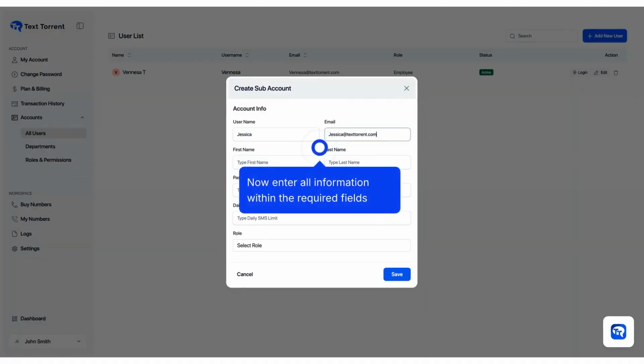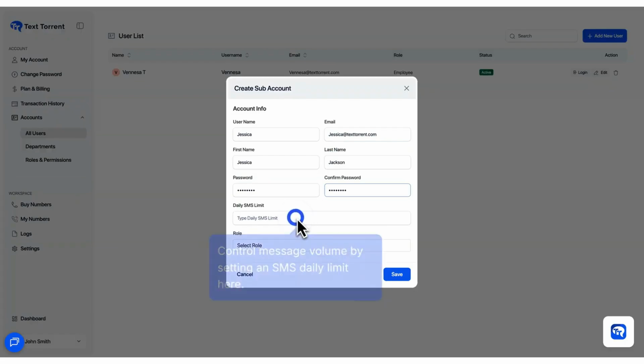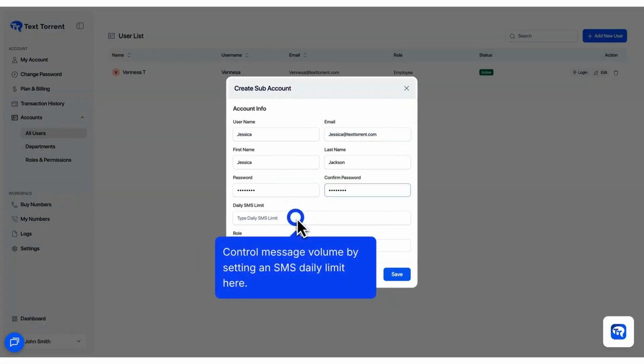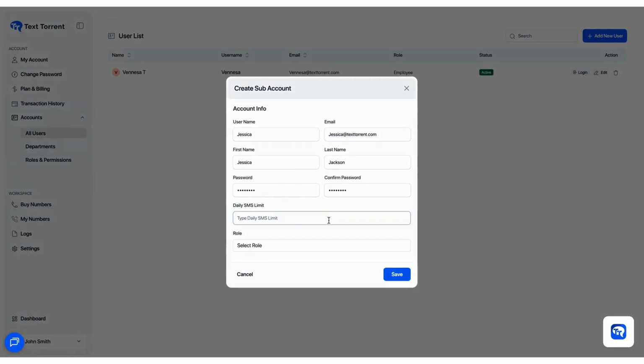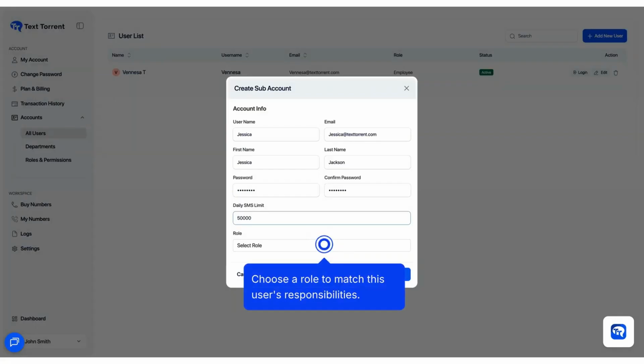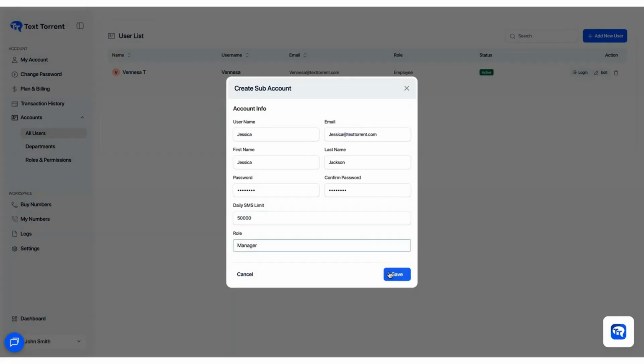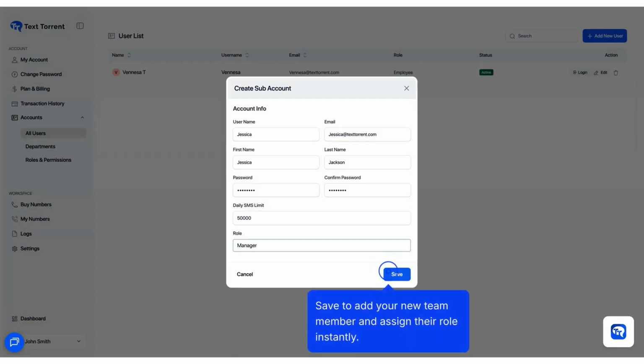Now enter all information within the required fields. Control message volume by setting an SMS daily limit here. Choose a role to match this user's responsibilities. Save to add your new team member and assign their role instantly.